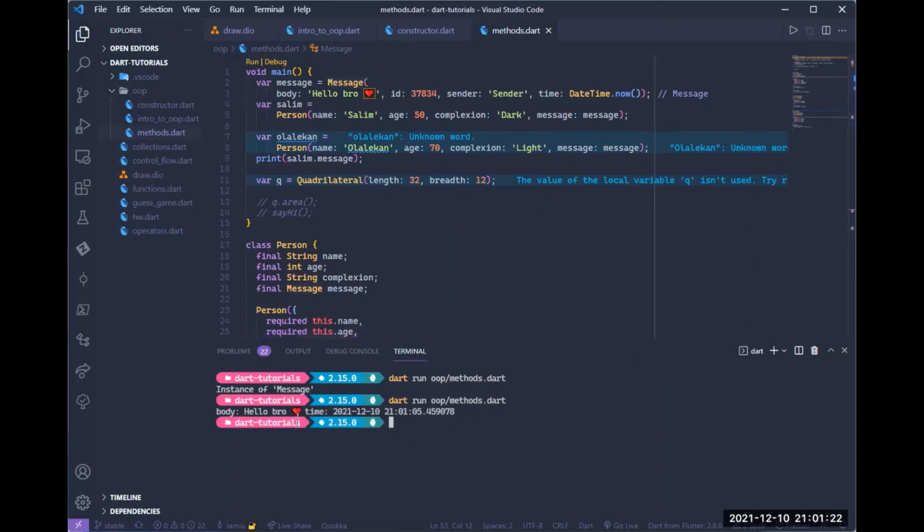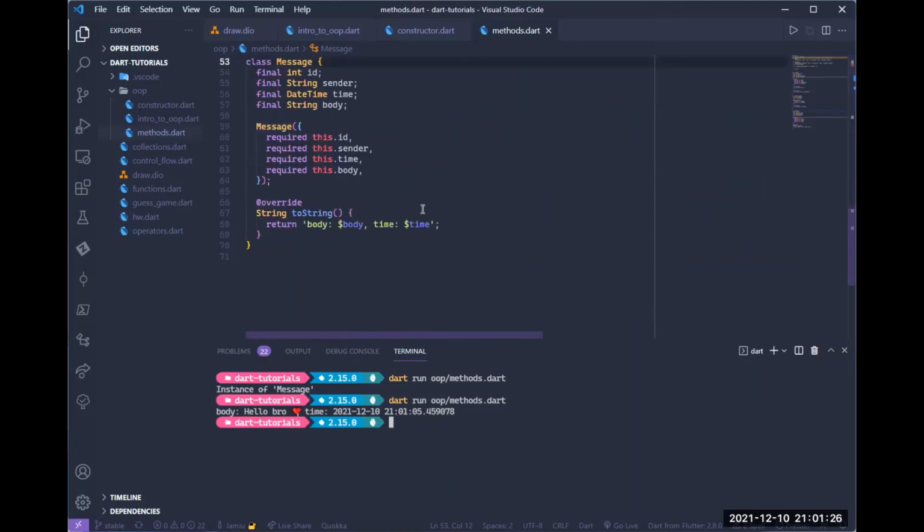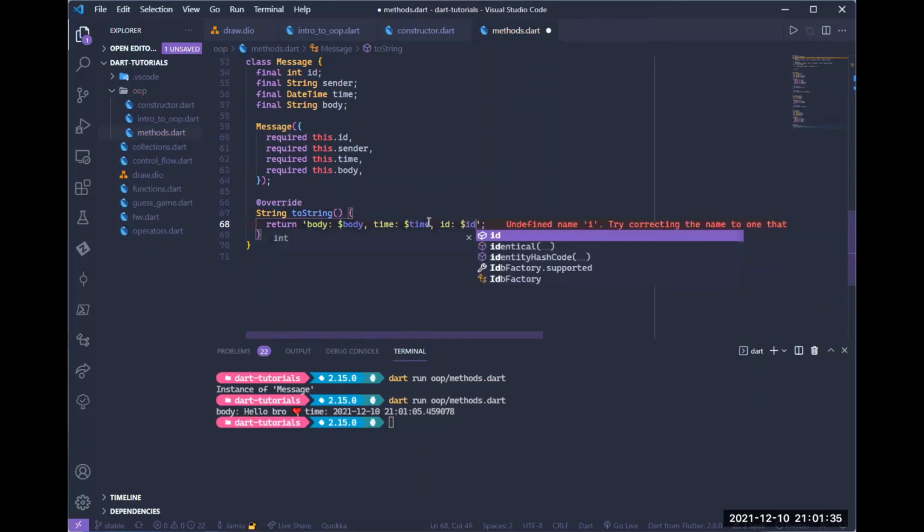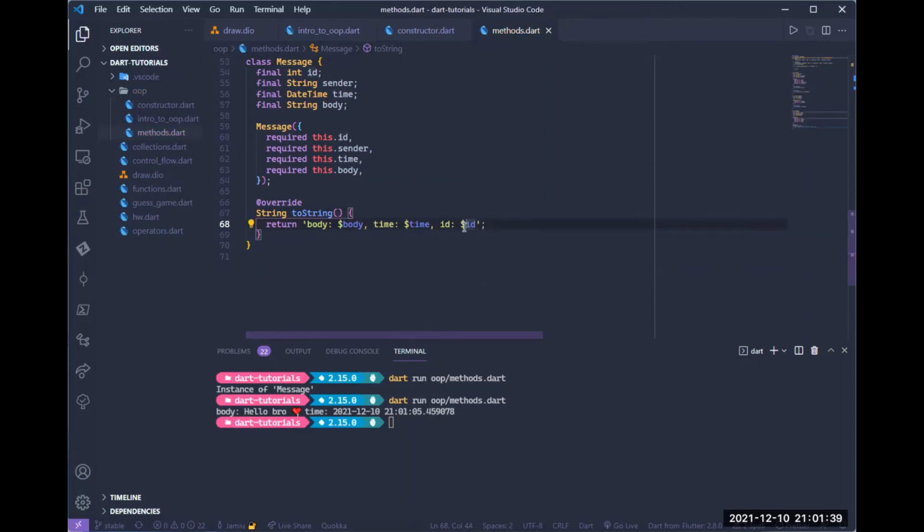That's what it gives us. So it's printing hello bro and the time. In the toString method, we can even print the ID once. Don't forget, this dollar sign is used for string interpolation. It's used to evaluate the value of something. So we are just saying ID here. We are just saying body here. That's why it's printing just body as a string.